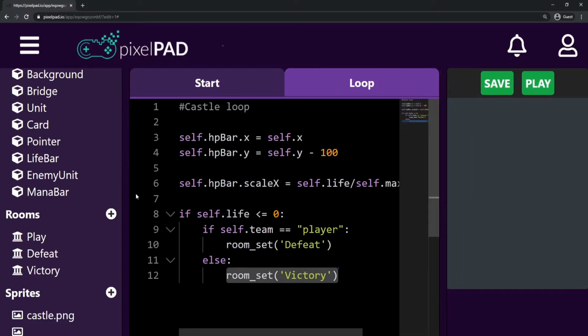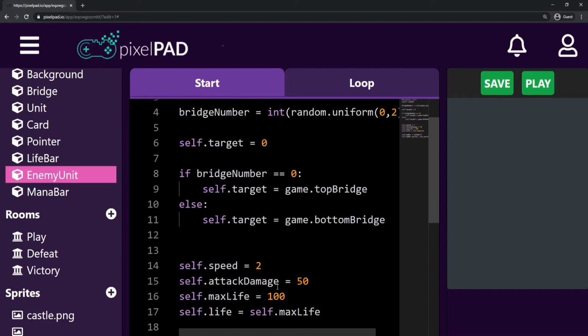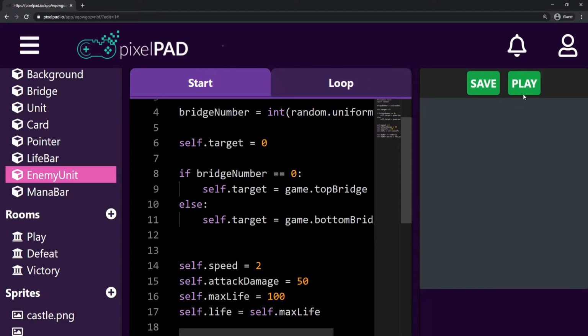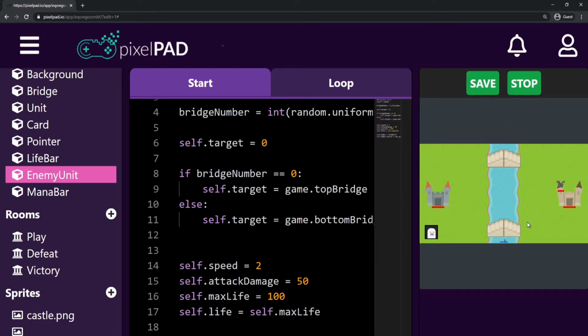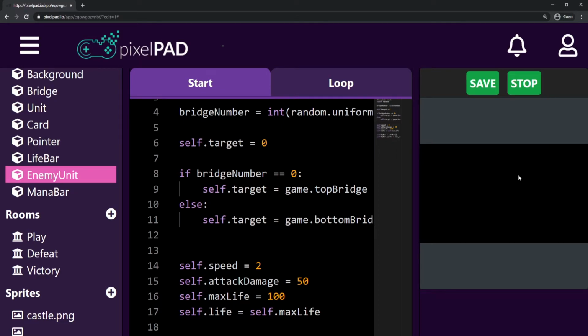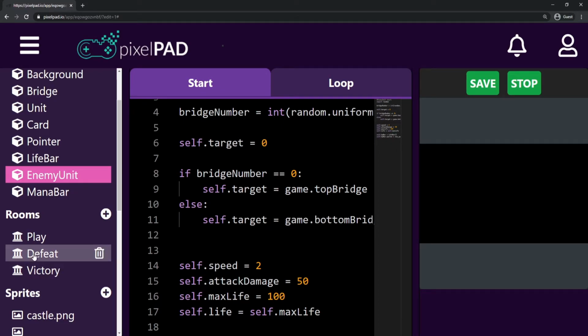Okay, now what I'm gonna do is go to my enemy unit. Its attack damage is already 50, that's fine. So I will play my game and I'll wait for 2 hits of my enemies to see if I will change the room, to go to a new room. So 1 hit, just 1 more hit. And there you go. So we go to a black screen because my defeat room is empty, right?